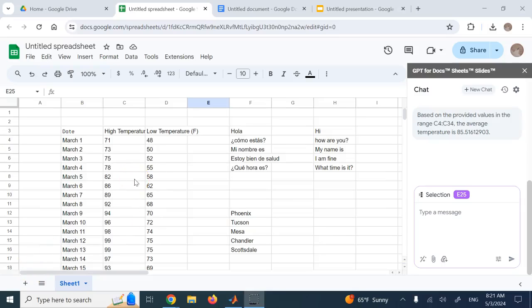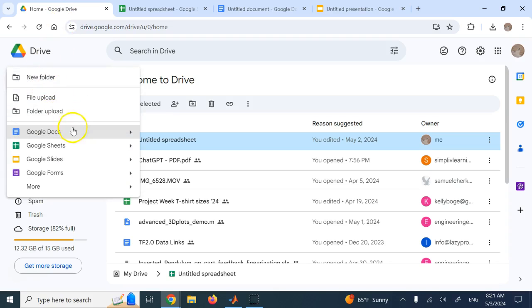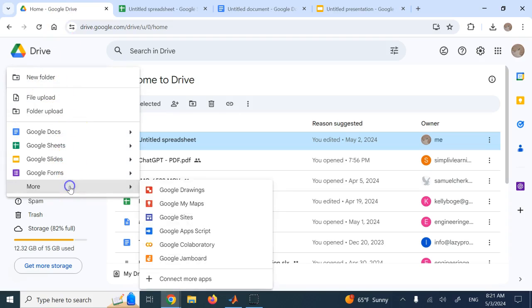Hello everyone. In this video I want to show you some more GPTs that you can use in Google Sheets and Google Docs and Google presentations or slides. So if you go to your Google Drive, you can click here and say new, and then you can create Google Docs, Google Sheets, Google Slides, Google Forms, and more.